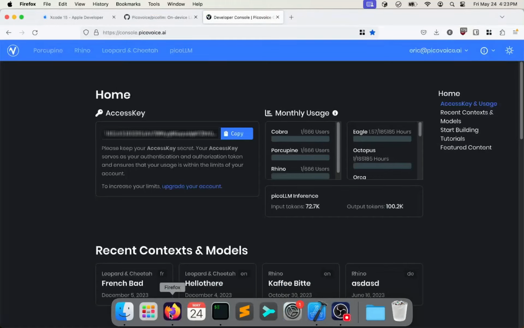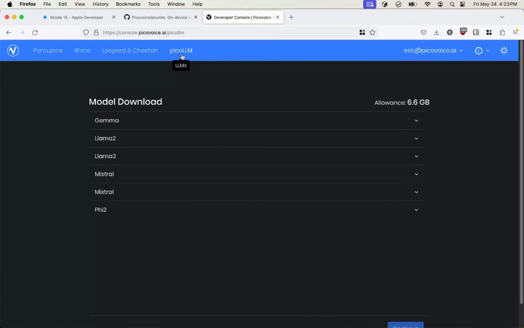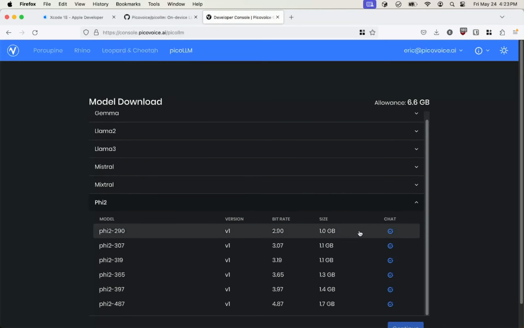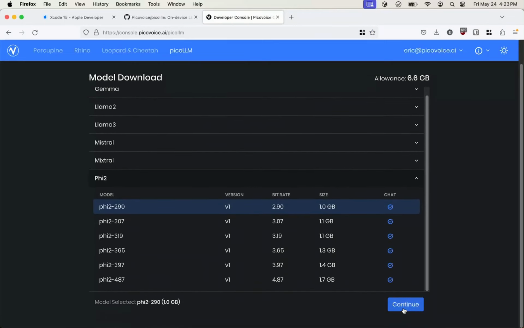The other item we're going to need is our picoLLM model, so let's go to the picoLLM tab. We're going to download the Phi2 290 model today. It's just 1 gig.